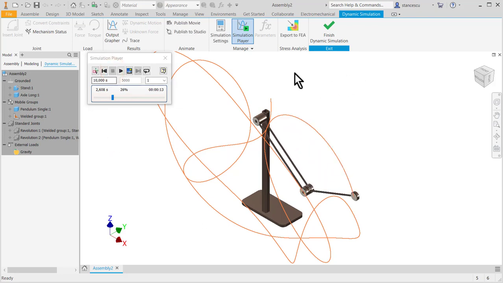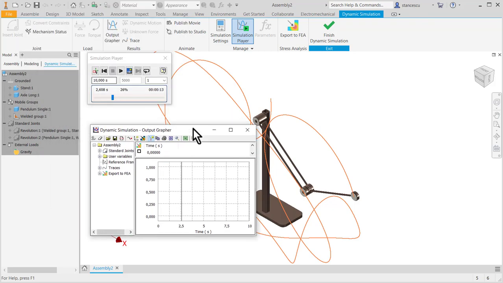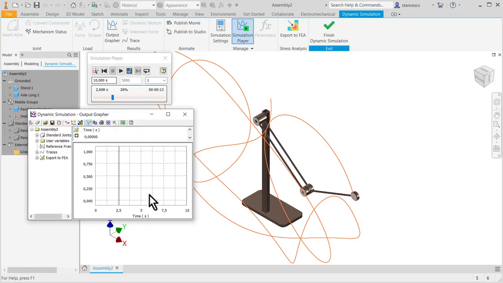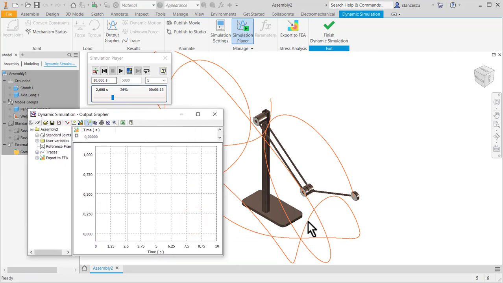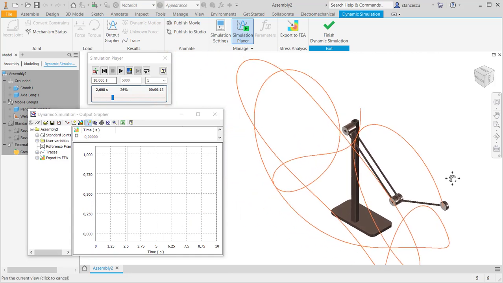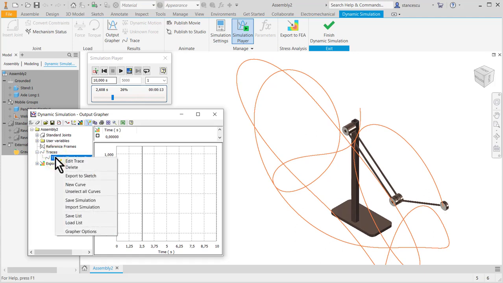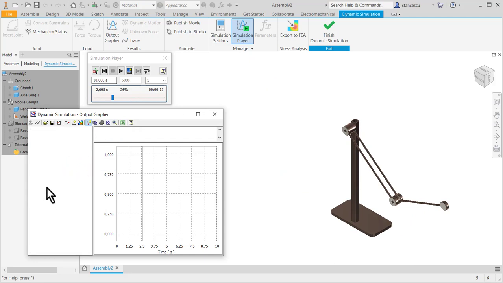Okay, now if we want to see more details of this simulation, we can activate the output grapher. This is the output grapher. Let me place it somewhere to be visible. We can erase this trace by selecting it from the output grapher and pressing delete.